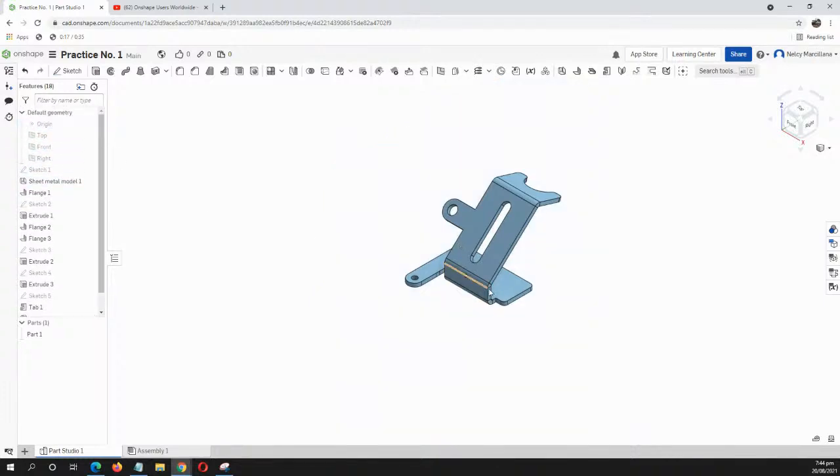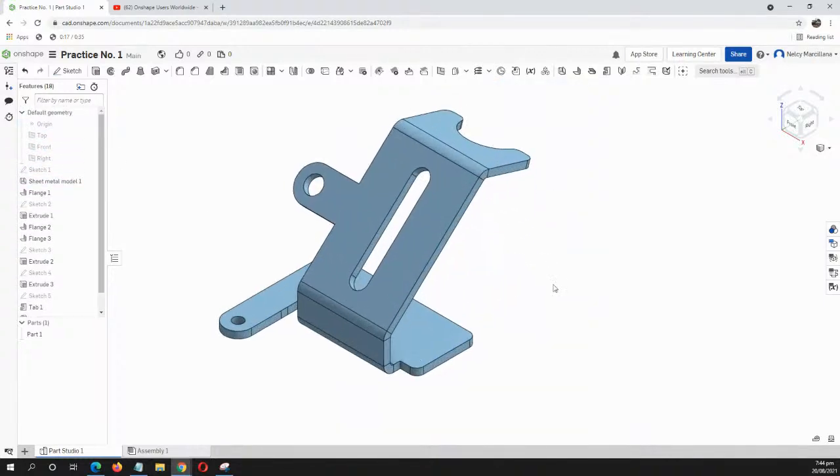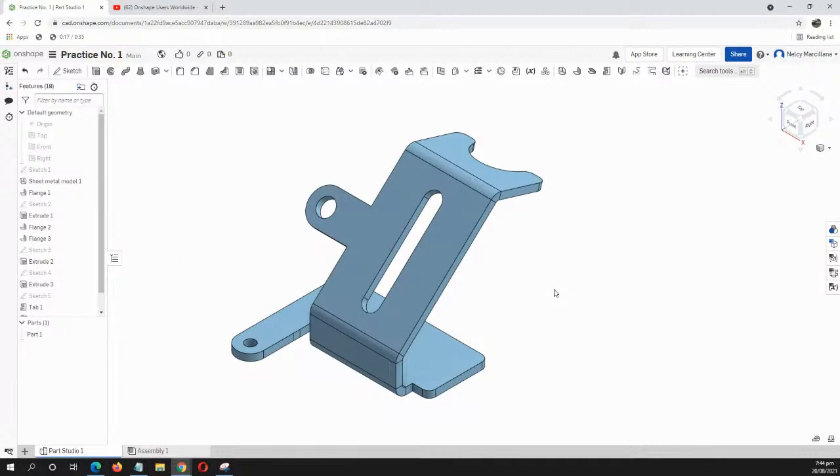Congratulations for completing your first part, your first sheet metal in Onshape. Okay, if you have questions, just post it in our comment section.